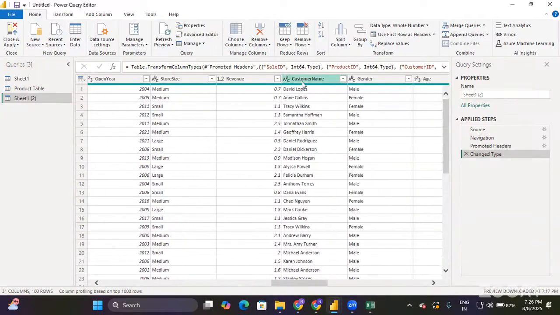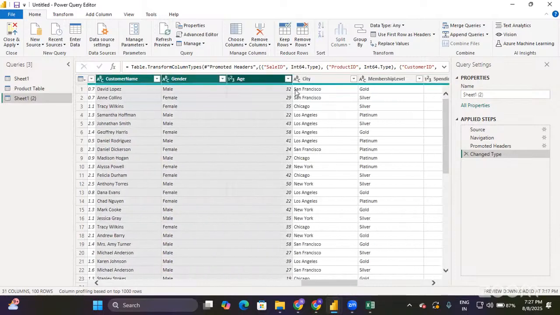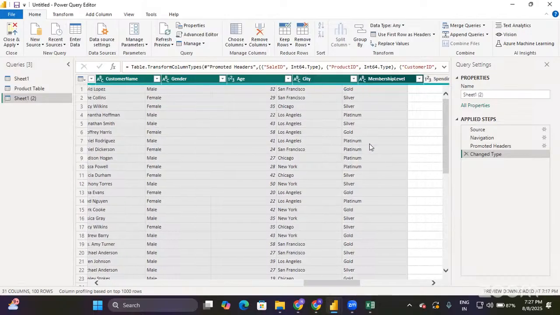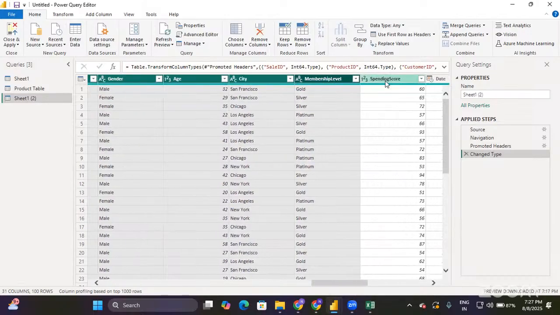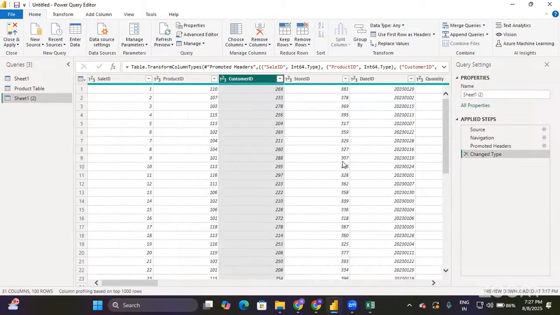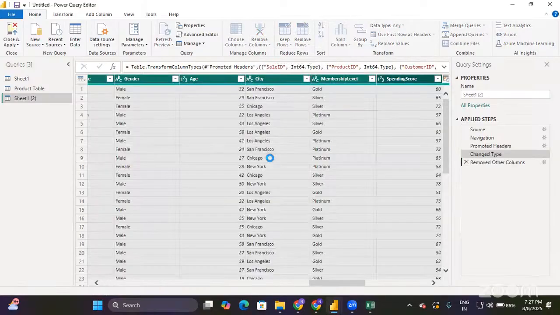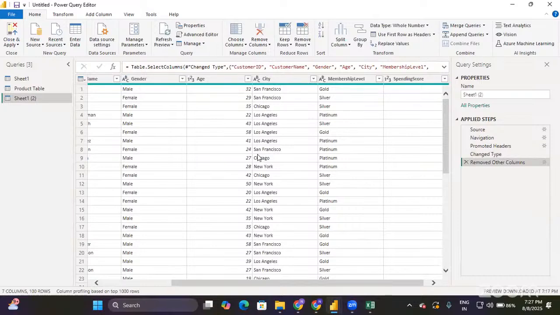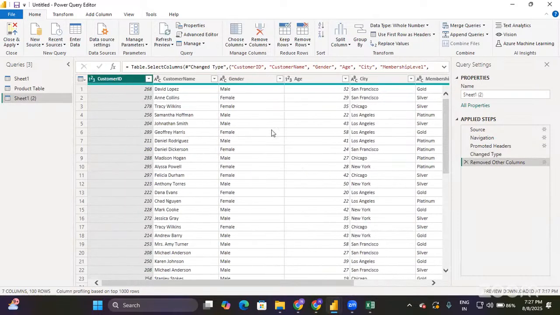Yes. I see the columns related to customers, guys. Customer name, customer gender, customer age, customer location, customer's membership level, and finally the spending score of the customer. So these are the list of columns that are related to customers. Okay. So let us remove the other columns. Similar to whatever you have done so far, you'll be removing the other columns. Why? Because let us have a separate table for customers.